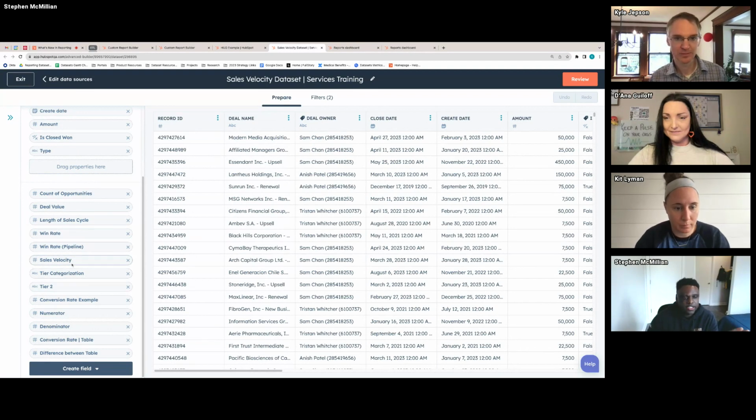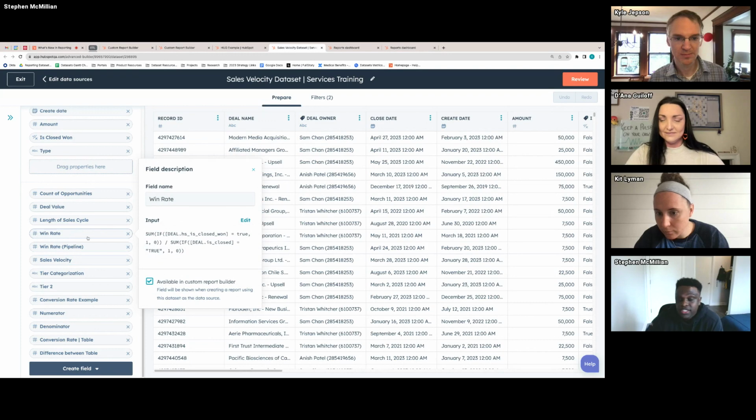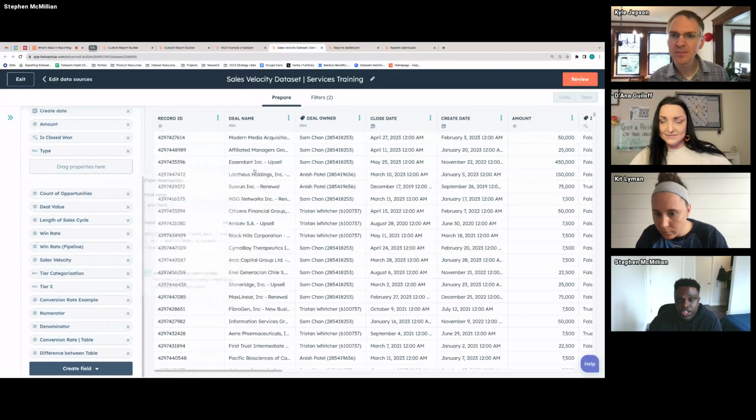Okay, so I kind of want to do this and just actually talk through this and then go into the customer report builder again. I had to diverge a bit because I'm using my backup plan. So win rate is the same as any conversion rate. We could call this conversion rate, but it's basically closed 1 is true, overall closed deals.